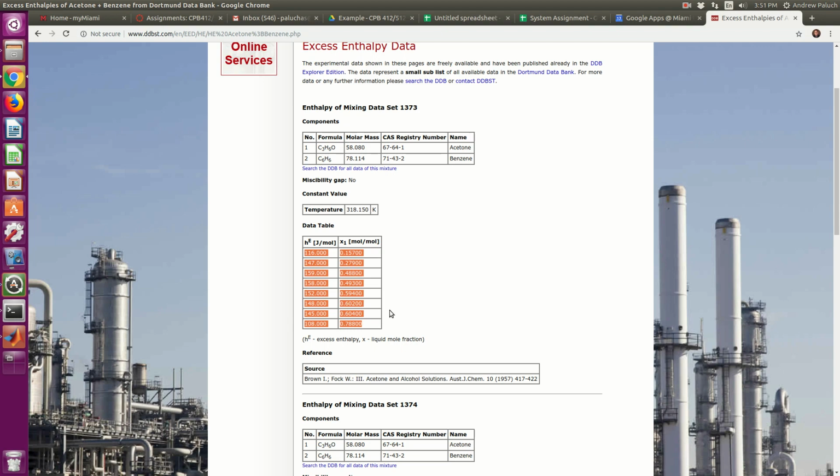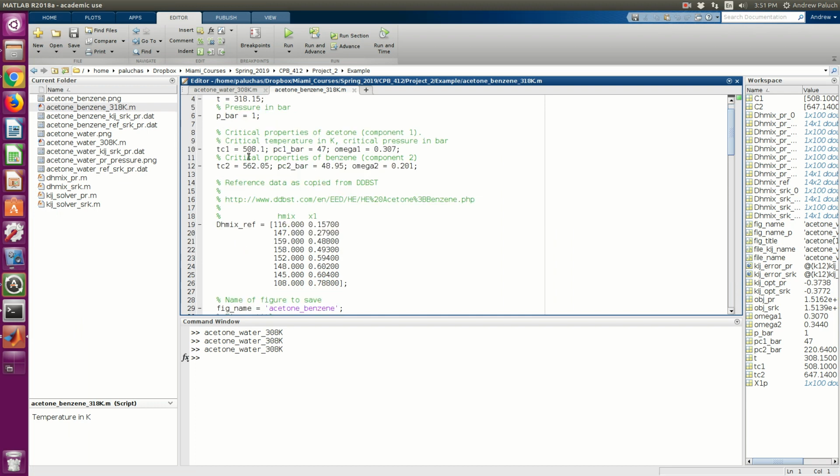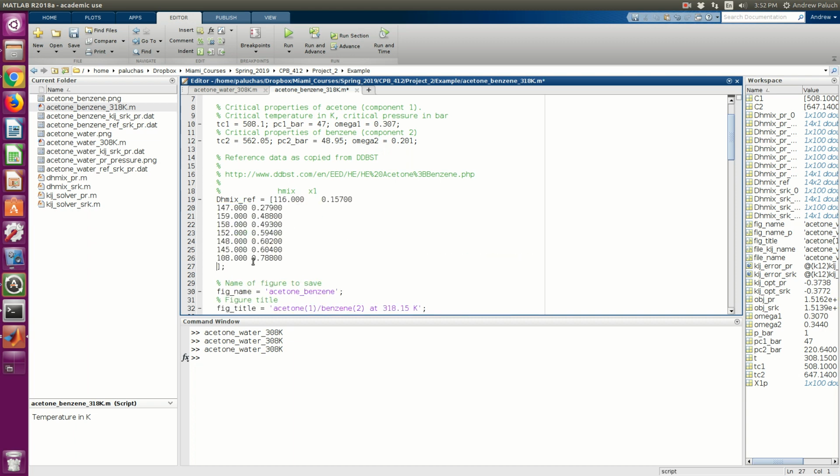I'll copy these just for demonstration purposes. For acetone benzene at 318, I need the temperature, 318, and the pressure, 1 bar, unless you're told otherwise. Then here's the critical temperature, pressure, and eccentric factor for acetone: temperature in Kelvin, pressure in bar, and eccentric factor. Component 2 is benzene, so here's the critical temperature, pressure, and eccentric factor for benzene, in Kelvin, bars, and omega is dimensionless. If I imagine copying and pasting this, bam, copy and paste in my reference data.